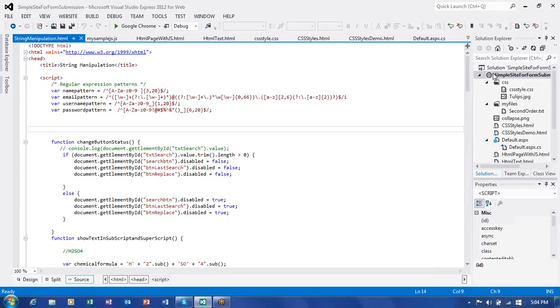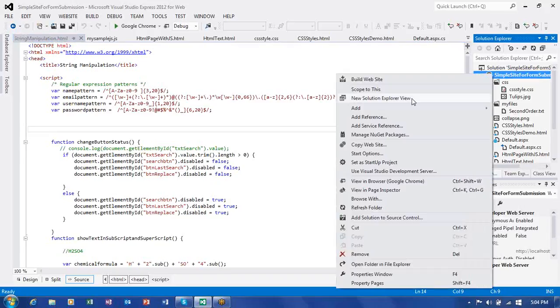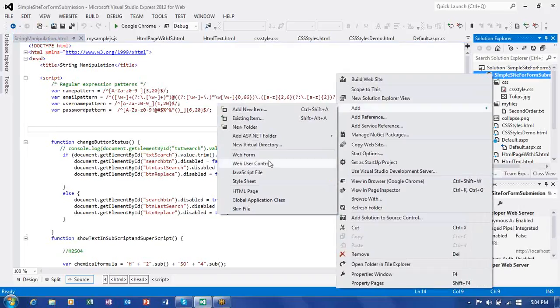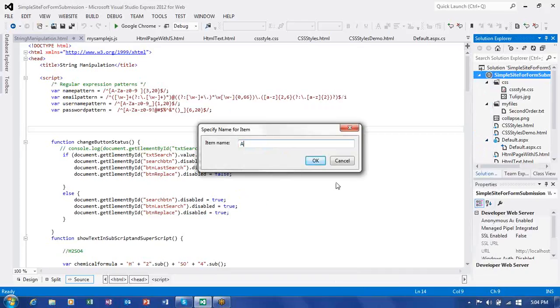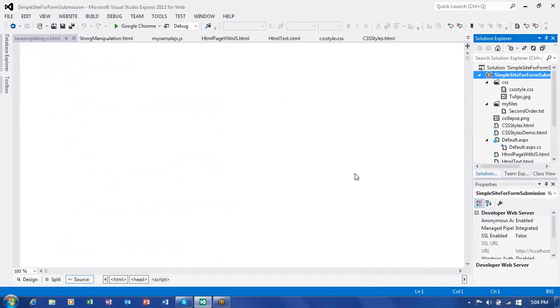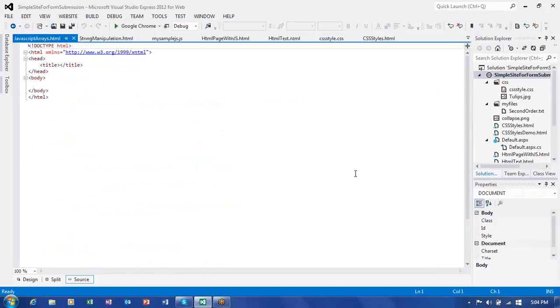So for that, I will create here an HTML page. It is for arrays. Go with add followed by add a HTML page, and this is arrays. I just type this as JavaScript arrays. Here the page is going to be JavaScript arrays.